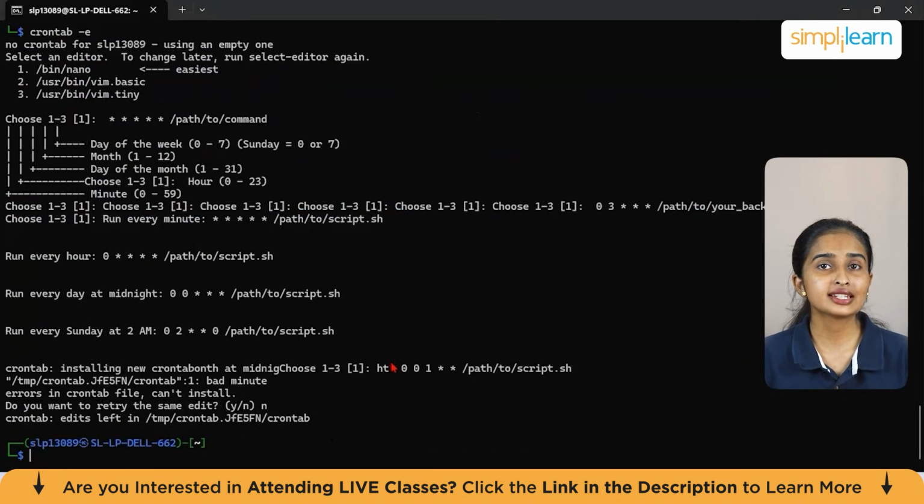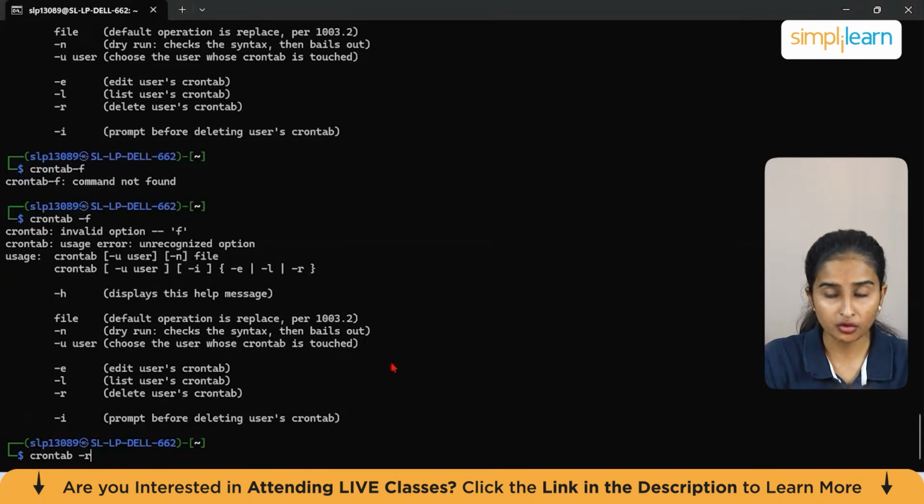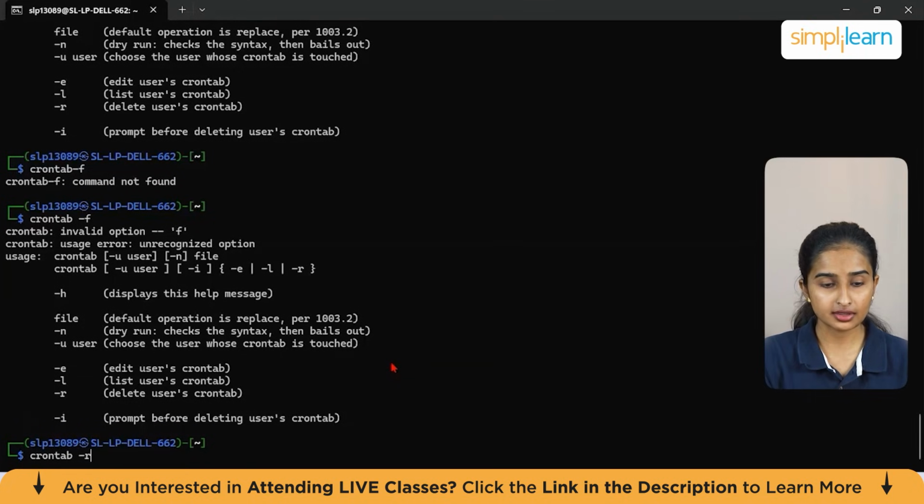Let's now speak about listing and removing cron jobs. So in order to view your current cron jobs, this is what you're supposed to type. If you want to remove all of your cron jobs, this is the command.